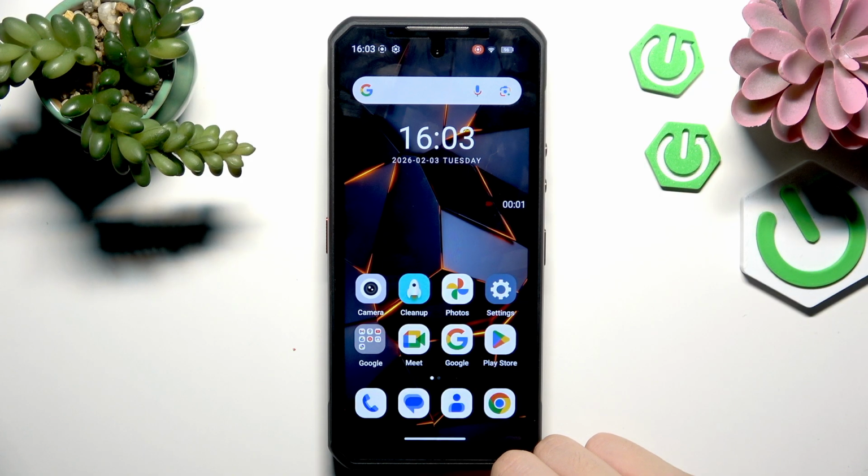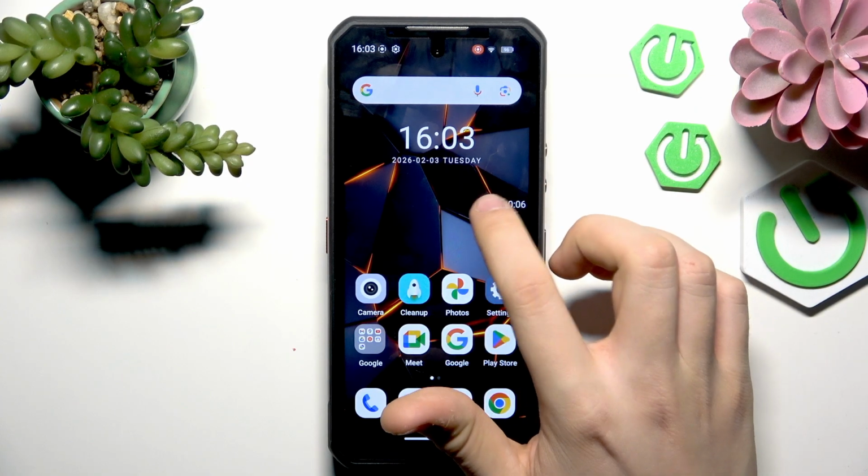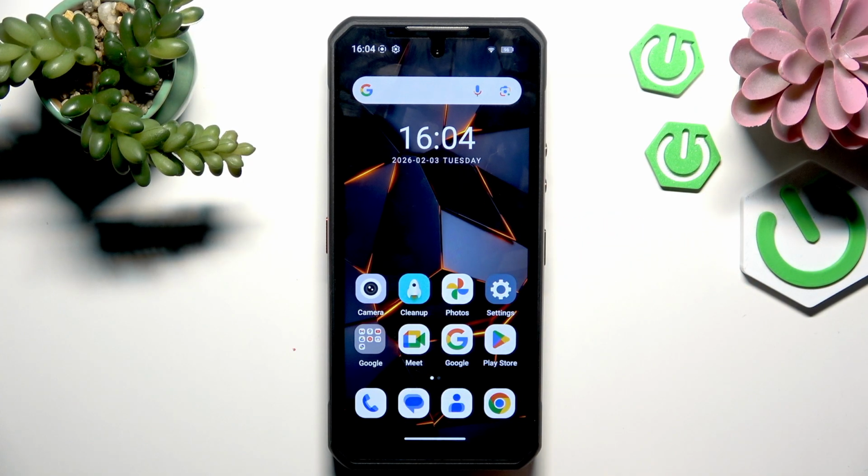As you can see, now we are recording our device screen and everything is done. To stop it, you need to just tap this recording icon.